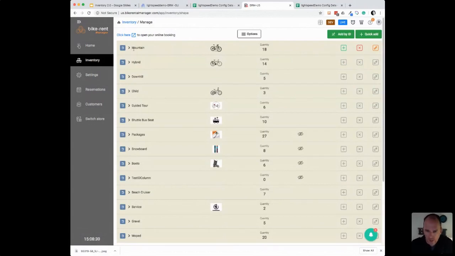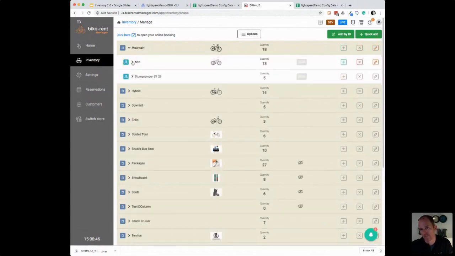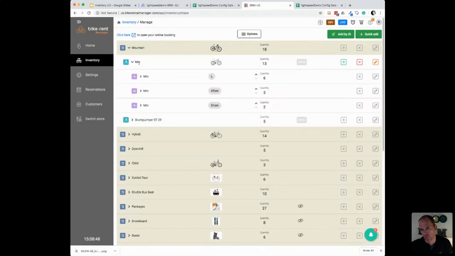So we've got our categories at the top. The category is the top level thing. And that's what appears first in the online booking wizard, which we'll have a look at in a minute. They represent the top level of your hierarchy. Underneath that, we've got your mountain, which is your product family, or your stump jumper over here. And then underneath that, you've got your sizes.